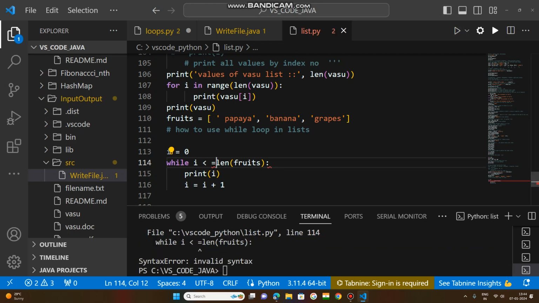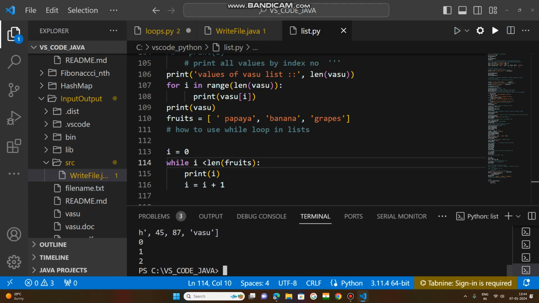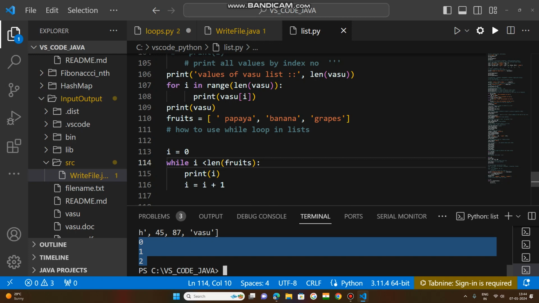Syntax error. Why I less than? Because the length of the fruits is how much? 1, 2, 3 values. So I less than or equal to 3. Okay, so if I remove this one, less than or equal to. Okay, now what happened? We will get only, okay, this is okay.